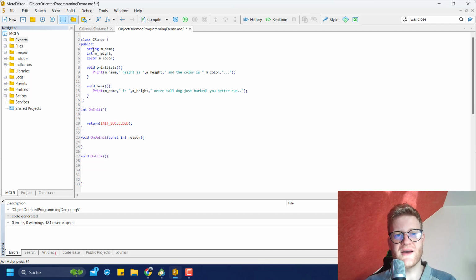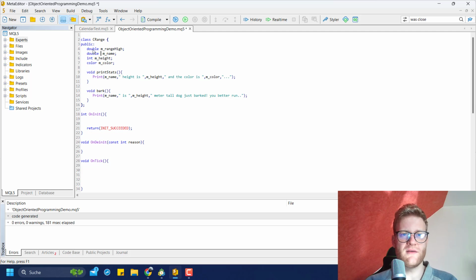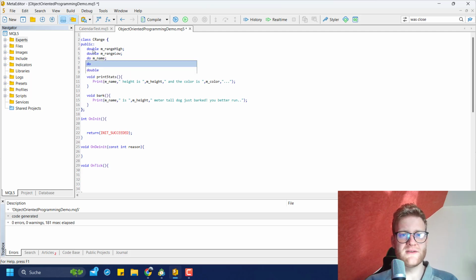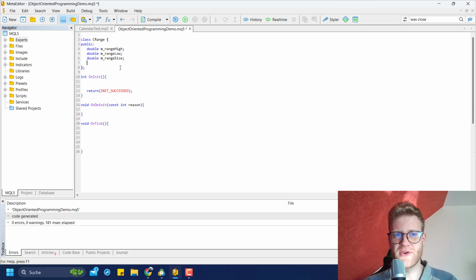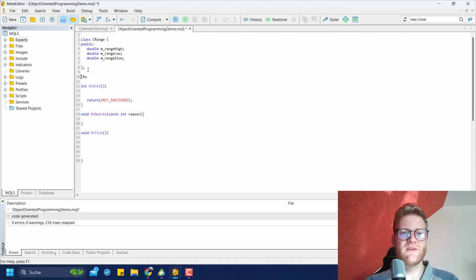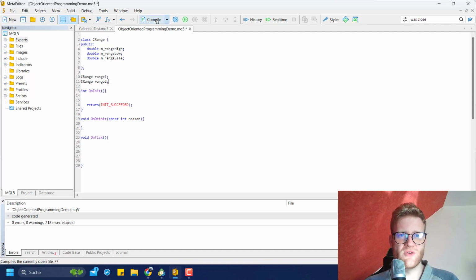multiple ranges in the chart, and then you would have something like mRangeHigh, mRangeLow, and double mRangeSize, something like this. And this is something that I used, for example, if I created range breakout EAs and stuff. And so now I could go ahead and create multiple ranges here, range 1 and range 2, and so on and so on. And every single range now has a range high, a range low, and a range size. And you can also create ranges in the OnTick function. And this works. You can create as many ranges as you want.